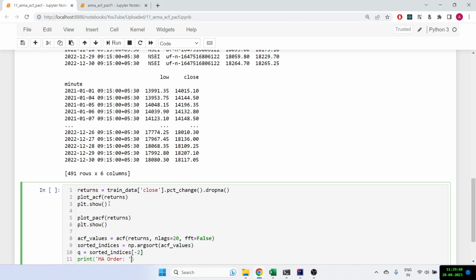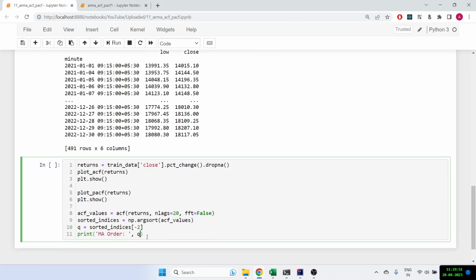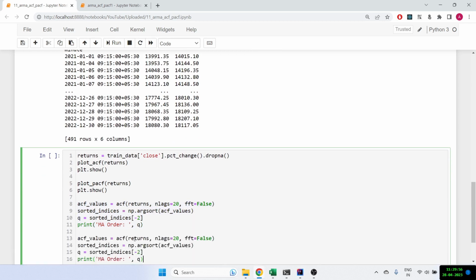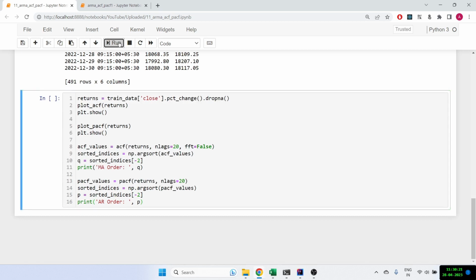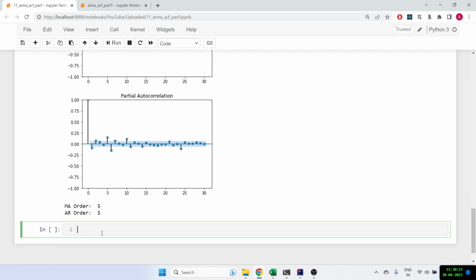My MA order comes as Q, and similarly let me just copy this again, and I'll be finding the PACF values also. So my PACF values is the PACF of the returns now, and I don't have to do fft here. Sorted indices of the PACF values, and let's call the P variable sorted indices minus 2, and the AR order is P. Let me print it out and let's see what value is coming. It's coming as 5 and 5.